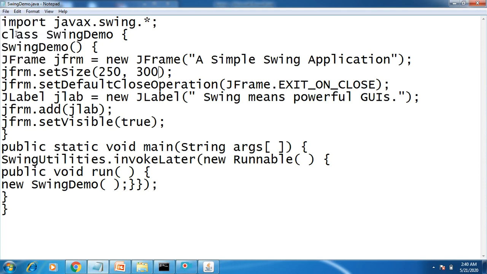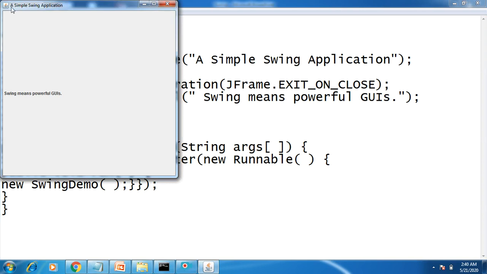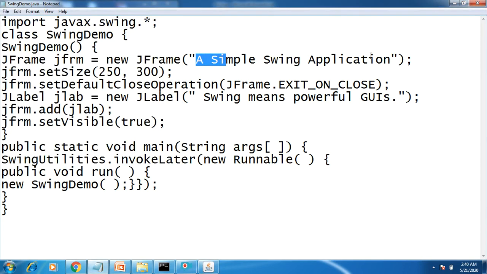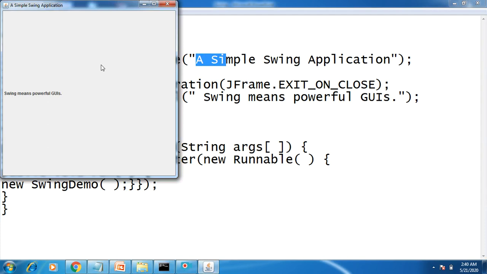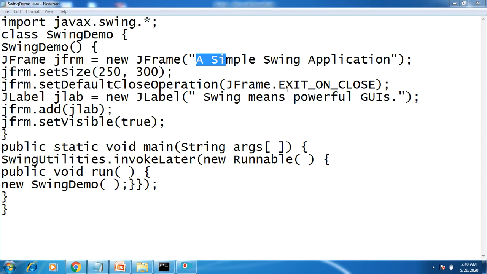Now once again we'll save it. So here this is the title bar, where you'll be able to see the simple swing application title which we have passed to the frame. Then these are the minimize, maximize and close buttons. Now I'll just click on close. I have told it to exit on close, that's why it has exited.